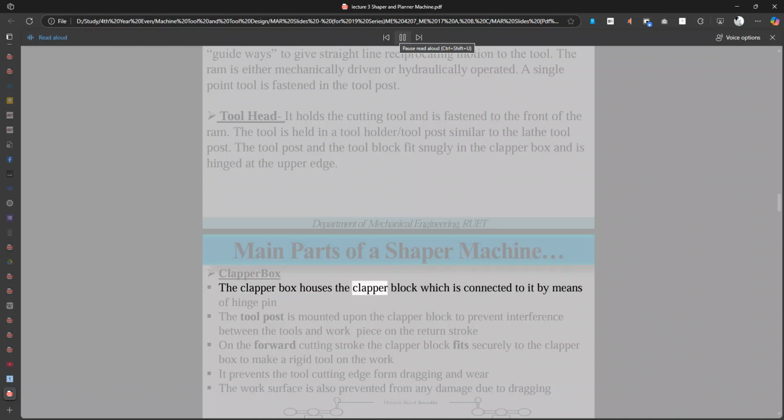The clapper box houses the clapper block, which is connected to it by means of a hinge pin. The tool post is mounted upon the clapper block to prevent interference between the tool and workpiece on the return stroke. On the forward cutting stroke, the clapper block fits securely to the clapper box to make a rigid tool on the work. It prevents the tool cutting edge from dragging and wear. The work surface is also prevented from any damage due to dragging.